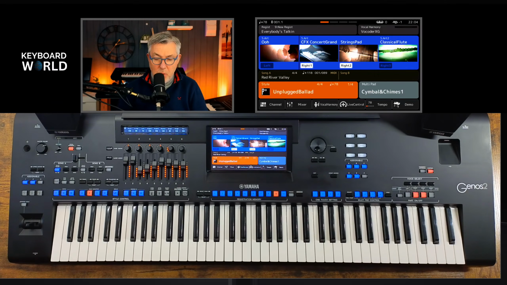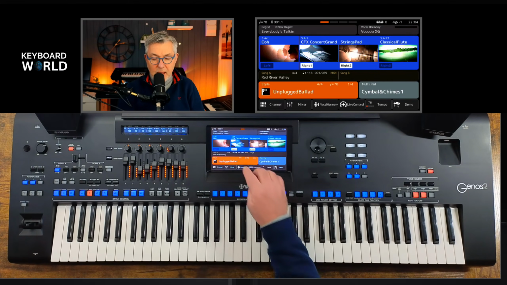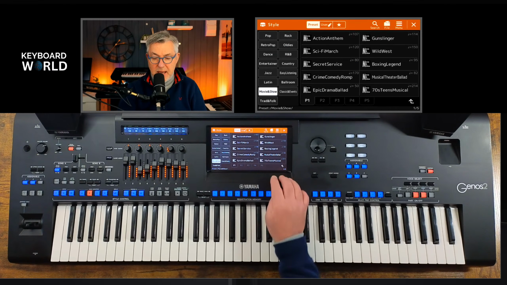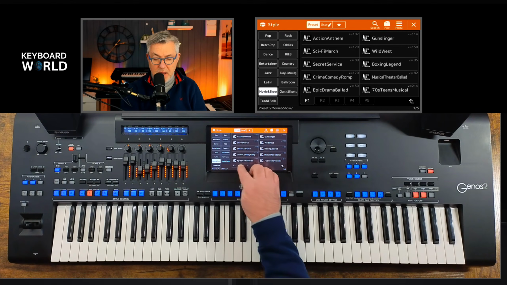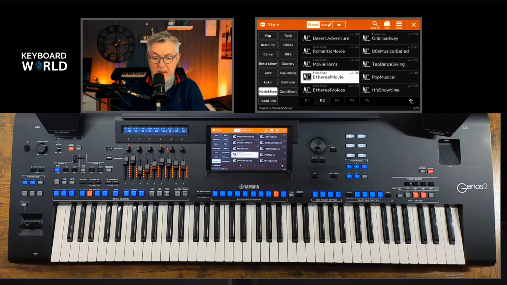So what we can do here is take our little guitar part from one style and put it in another style. And I thought of a really good example just to show you how effective this can be. I'm going to choose as my main style Ethereal Movie. Now that's a free play style.